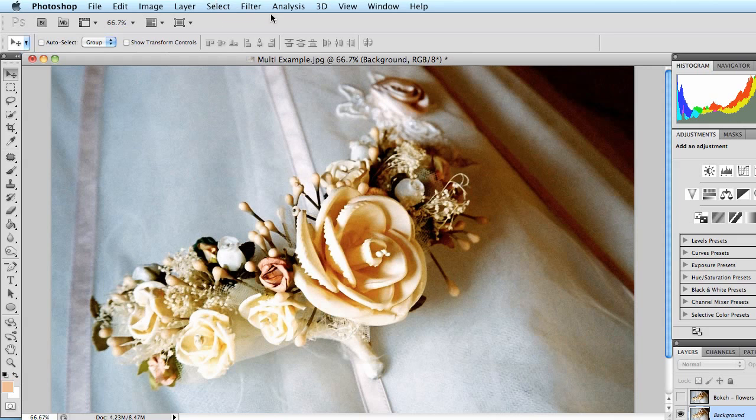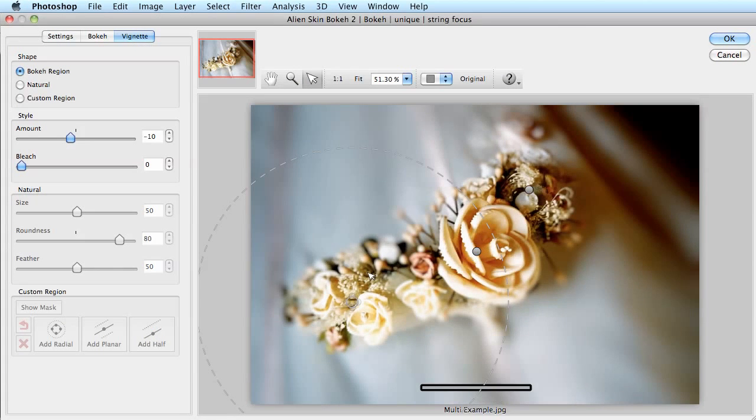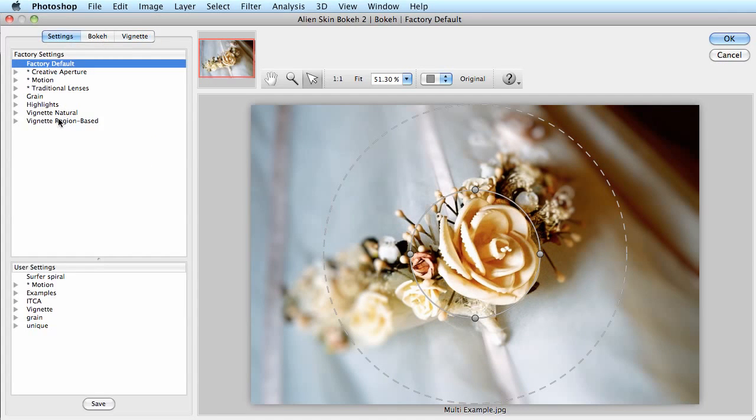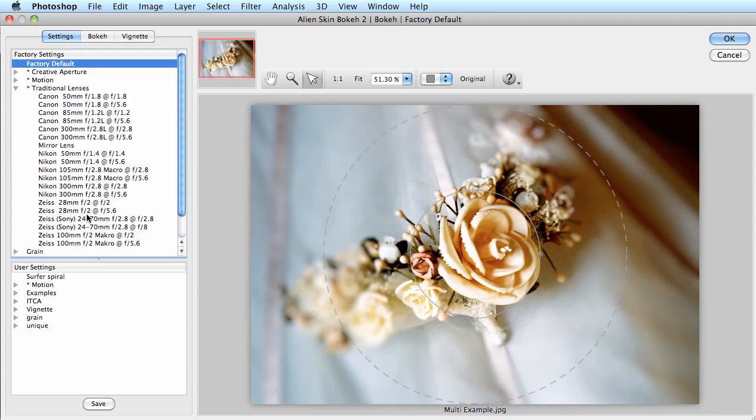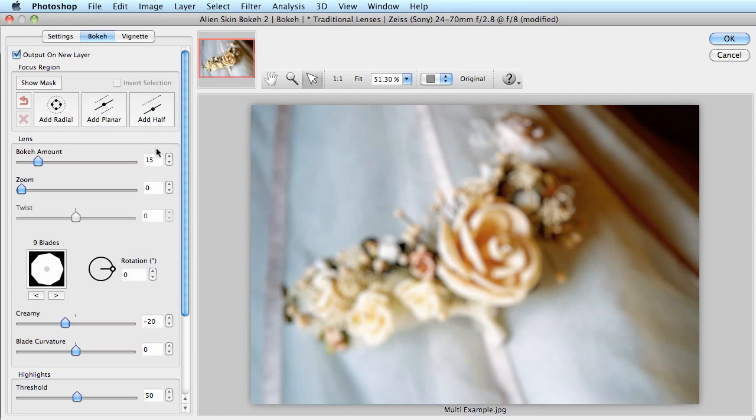In Photoshop, we'll go to Filter, down to Bokeh 2, and to Bokeh. First thing, F5 or Command R to clear out the old settings. I'll arbitrarily choose a lens, like a Zeiss here, and I'll quickly move over to the Bokeh tab. So the first thing that I want to do is delete the focus region by pressing Delete or Backspace.